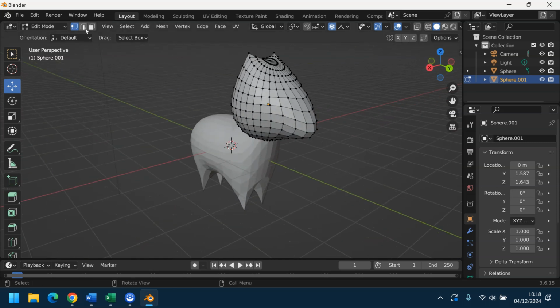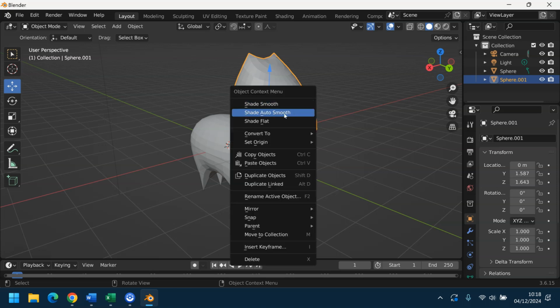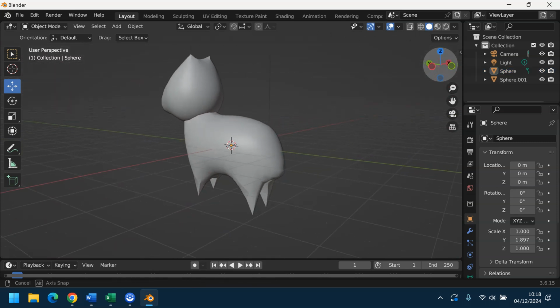Now you might be looking at that thinking that looks low polygon, and it does. So let's go back to object mode. If I right click on it and press shade auto smooth, right click on that guy and press shade auto smooth, and it actually starts to look like a proper 3D model.